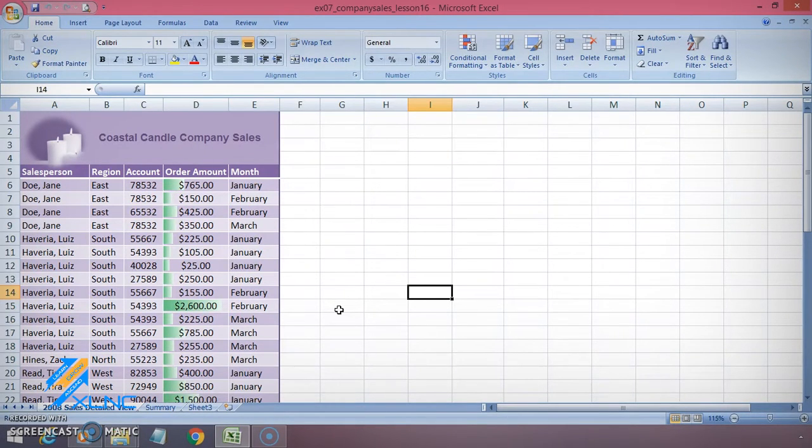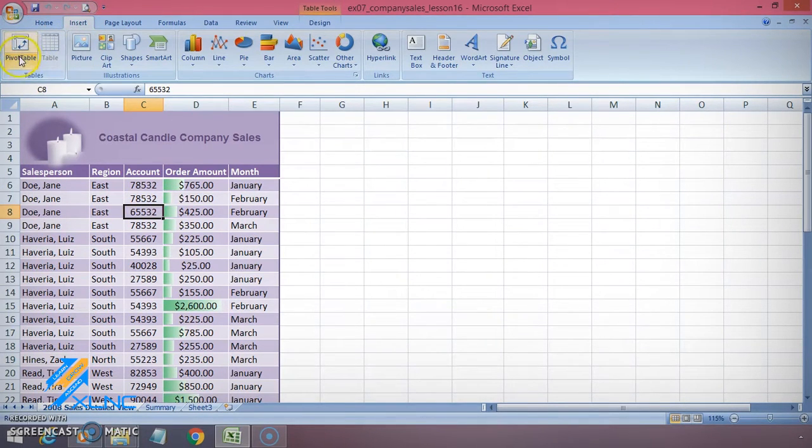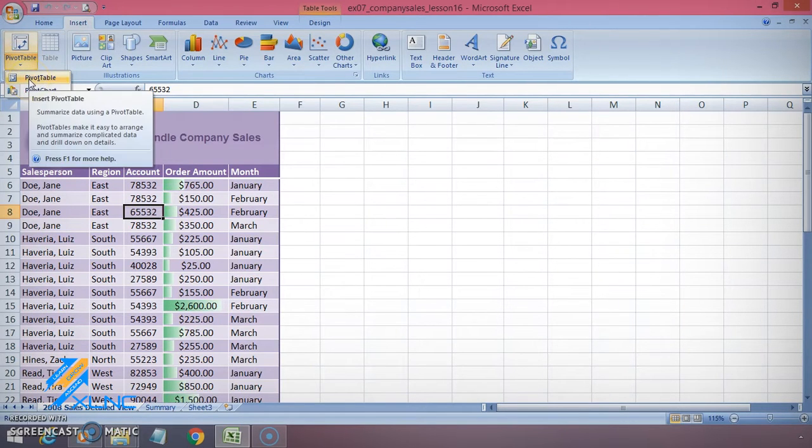Pivot table reports, or pivot tables as they are usually called, can help you answer questions about your spreadsheet by analyzing the numerical information in various ways. To create a pivot table, place your cursor anywhere in the spreadsheet data or select the data you want to use in the report. Now select the Insert tab and in the Tables group, click Pivot Table and click Pivot Table again.